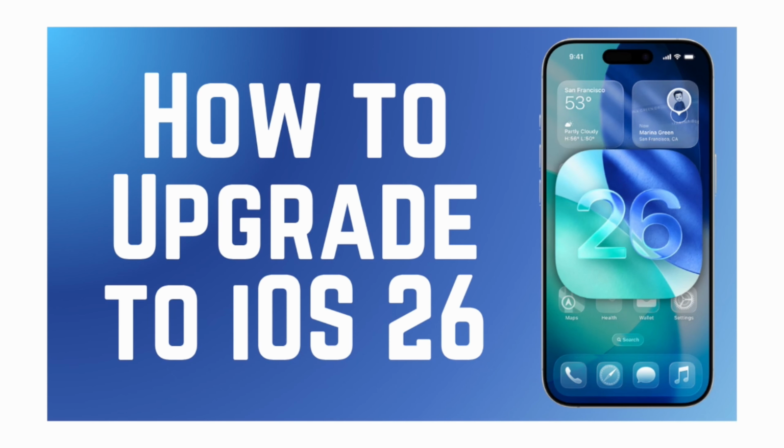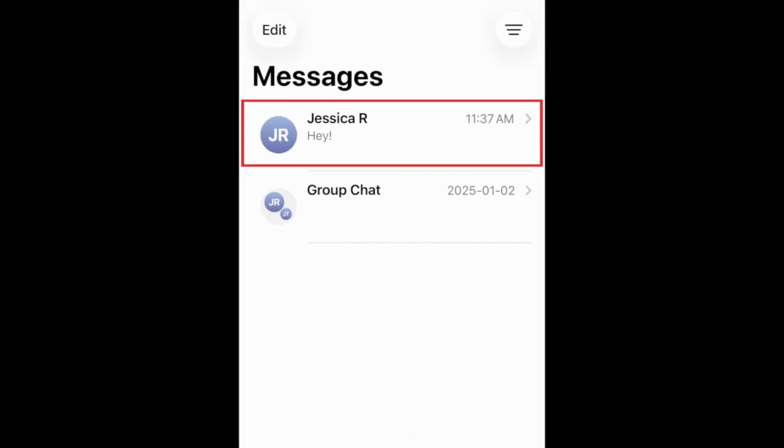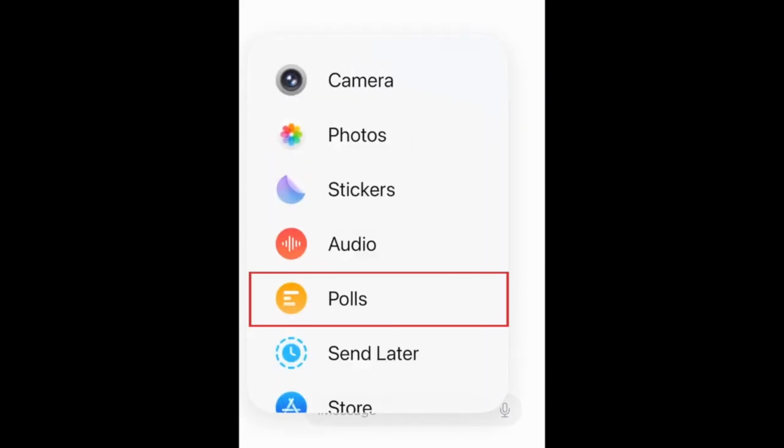to iOS 26. To run a poll in iMessage, open the Messages app and open the conversation you want to run a poll in, or start a new one. Tap the plus sign on the left. Then select Polls.